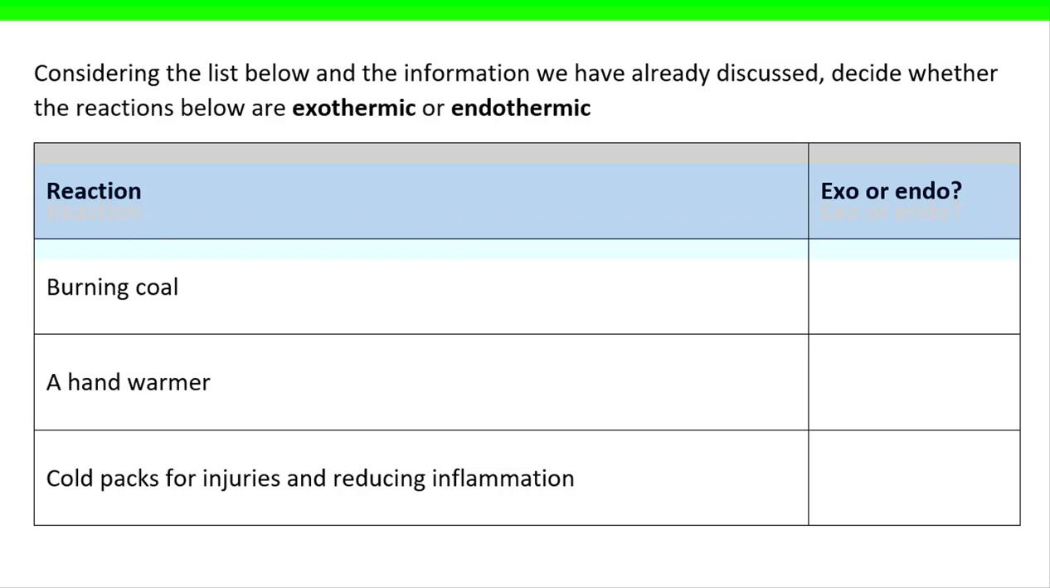So let's take a look at some examples. Do we think that these are exo or endo? And again, it's really important to get this clear in your mind. If something causes a temperature increase, it's exo. So if we burn a fuel, that's always an exothermic reaction. It always gets hotter around it. So if that's true for burning coal, it's also true for hand warmers.